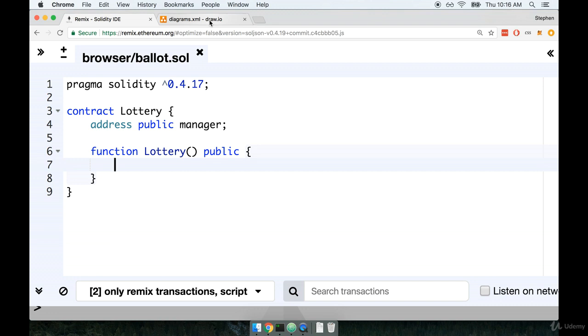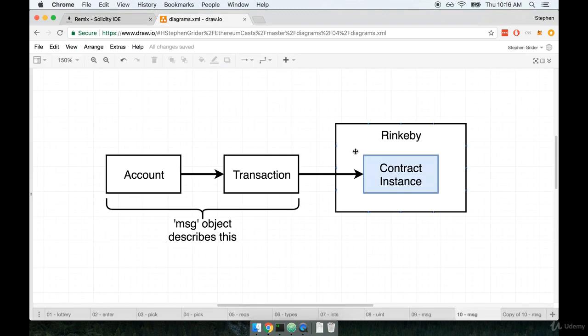So let's take a look at a diagram that's going to help us understand exactly what this global variable is. As a quick review, anytime that we want to invoke a function, or in this case, create a new instance of a contract, we have an account, we create a transaction, and we send it into the network. And that's what creates our contract instance. The global variable that we're going to be using is referred to as the message object, or MSG for short. This object has some properties on it that describe both who just sent in a transaction to the network, and it also describes some details about the transaction itself.